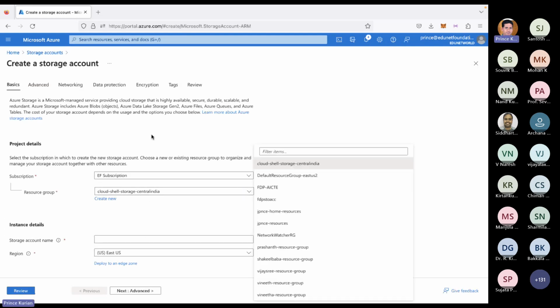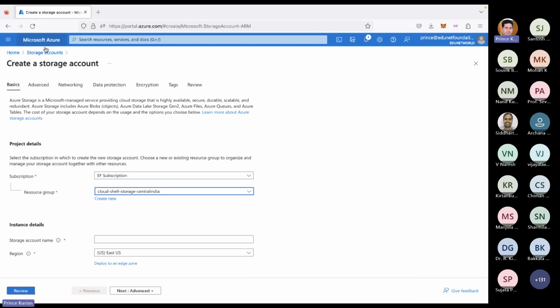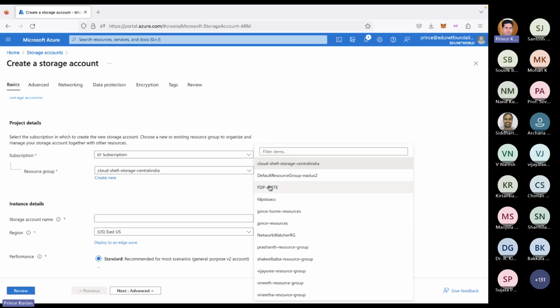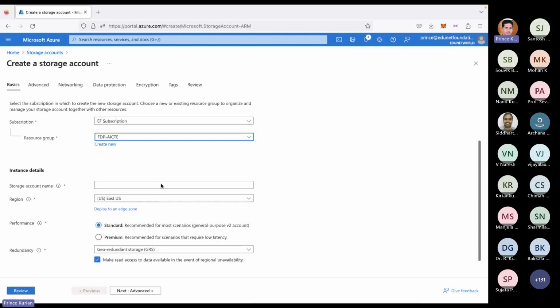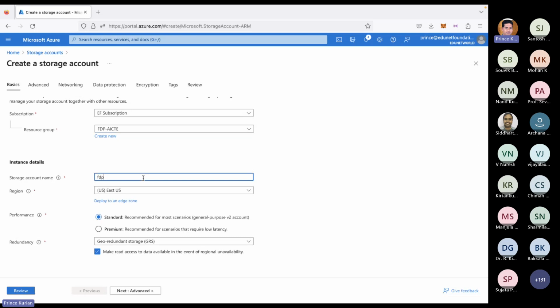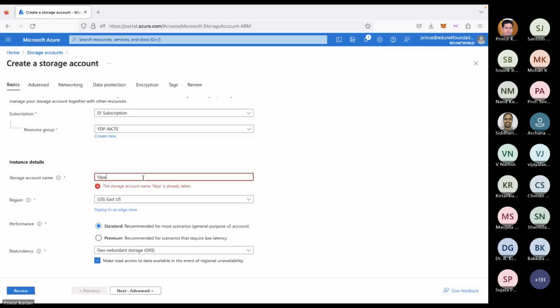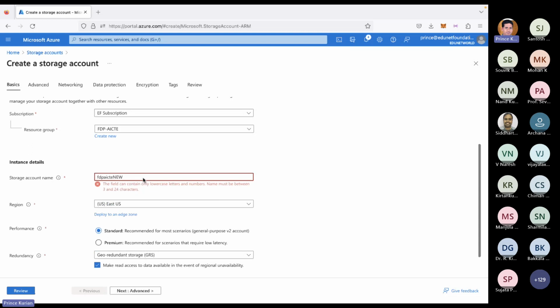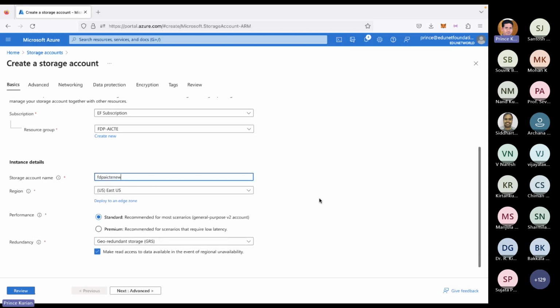We are creating a new storage account. Subscription is CF subscription. Resource group is FDP ACTE, and the storage account name is FDP AICTE new. Okay, this is my storage account. You can see new. So this is my storage account name.